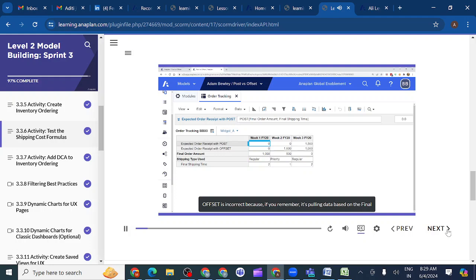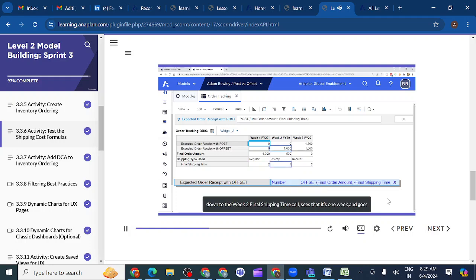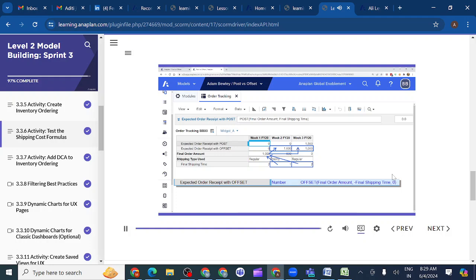Offset is incorrect because if you remember, it's pulling data based on the final shipping time in the same column. So the week 2 formula is going down to the week 2 final shipping time cell, sees that it's 1 week, and goes back 1 week to pull the amount from week 1 final order amount. In week 3, the formula goes down to the week 3 final shipping time, sees that it's 2 weeks, so it goes back 2 weeks and pulls the week 1 amount.